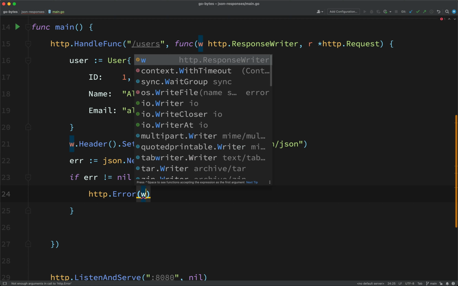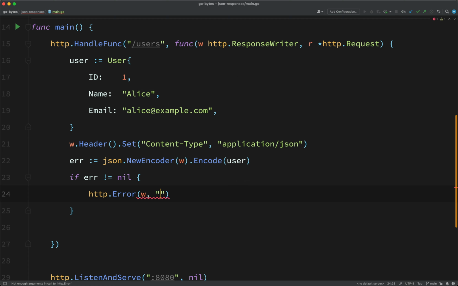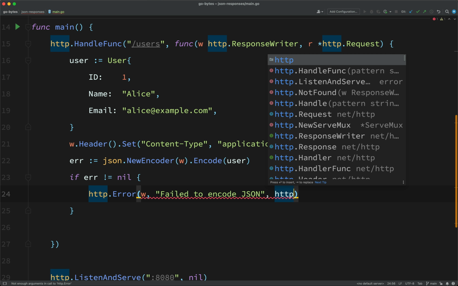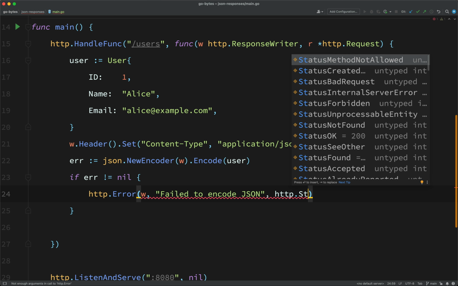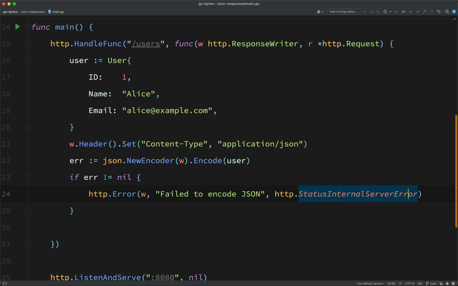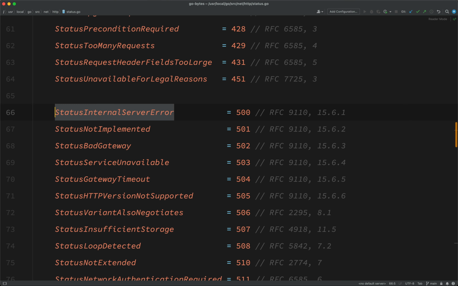So what we need is 3 arguments. We need the writer, we need a message, and we'll say that we've failed to encode JSON. We also need a status. So we can use a constant on the HTTP package. There's a bunch of these. They start with the word Status. The one we want is this one, StatusInternalServerError, which is 500. So we're just going to look at that. As you can see, a big list of constants. Just choose the one you want.